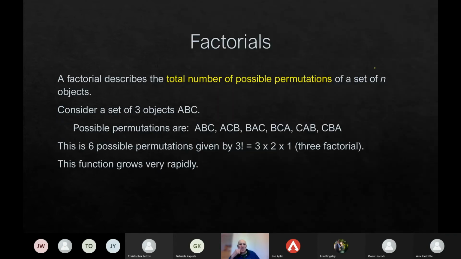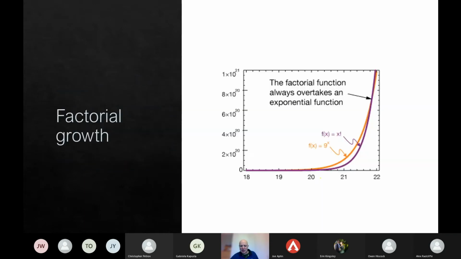And then we'll look at factorials. So factorial is a method of looking at permutations. So with 3 values, A, B, C, what are the number of permutations we can arrange those in? The answer is 6, which is 3 factorial, so 3 times 2 times 1. And with these, we get very rapid growth. As you can see here, the factorial line is the purple line on this graph. The orange line is the exponential line.